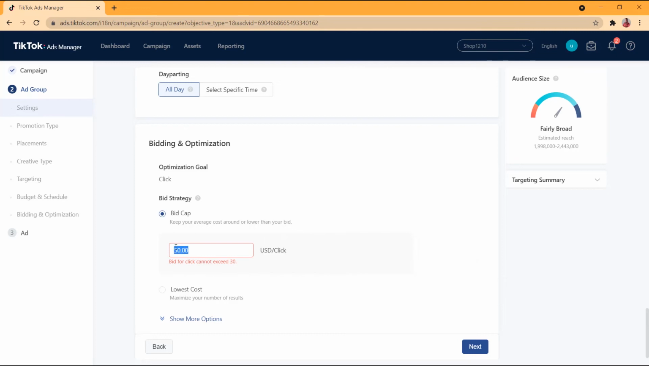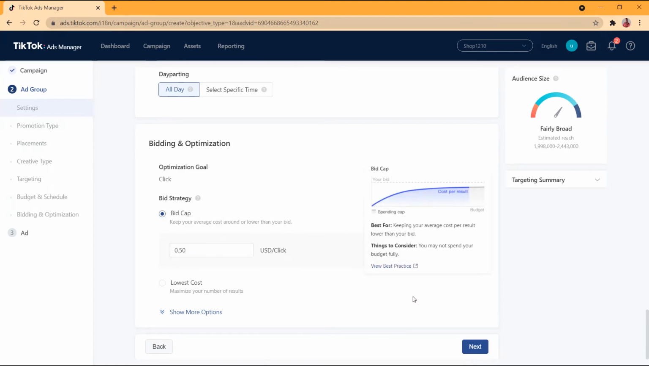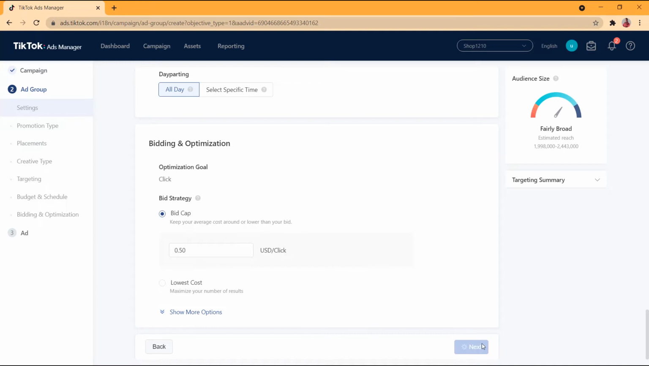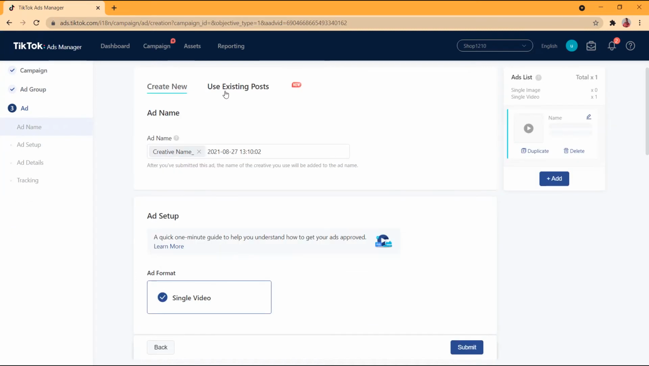No, this is 0.50 for every click that I will get, so I have to pay 50 cents for every click. So you can also go lower than that, but not lower than 20. So I'm going to do lower than that for 50 only, and then if you also want, you can choose the lowest cost. So I'm going to click the next button here and go for the other steps.